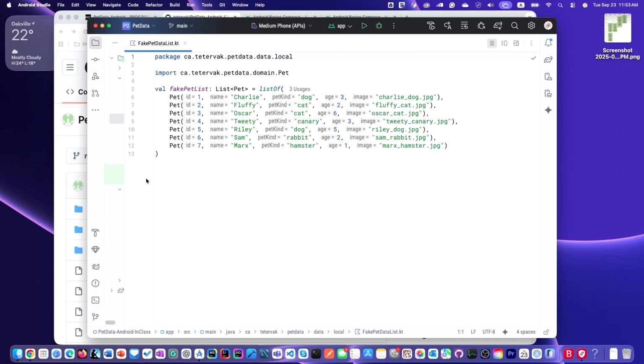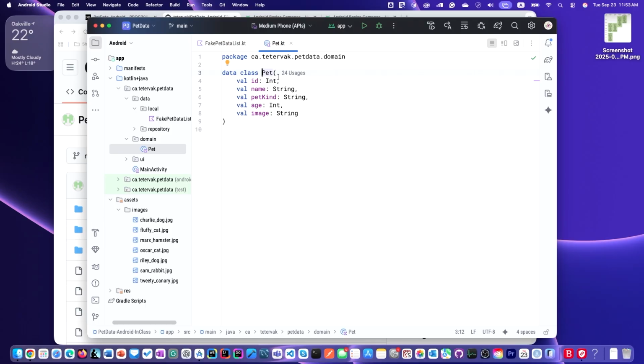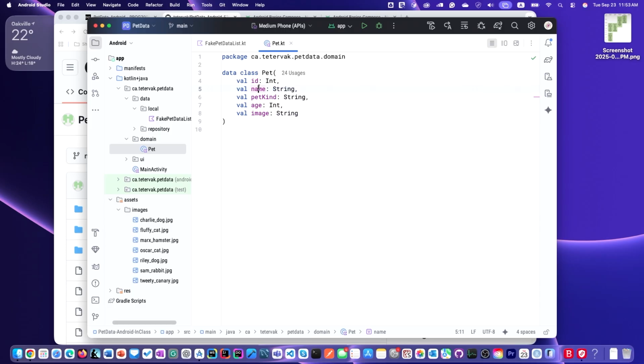So I define it as a pet class, as you see here, in the domain, here it is, pet. ID, for the purpose of a database, potentially, right? Name, pet kind as a string, age, and image name as a string. So this is my fake data.